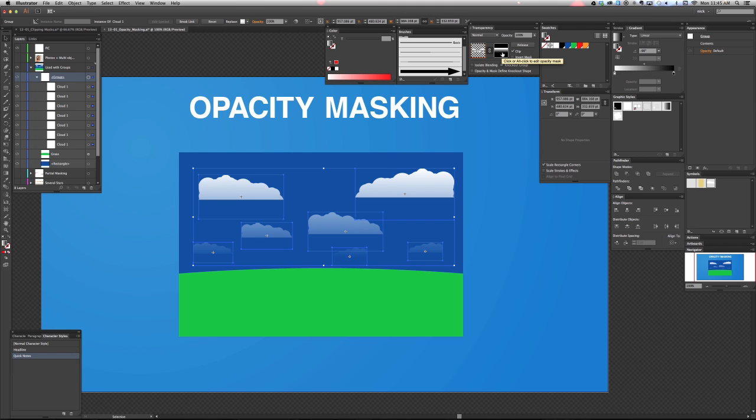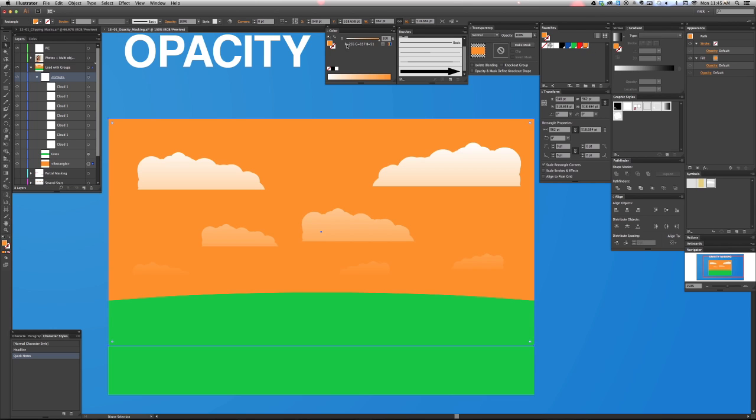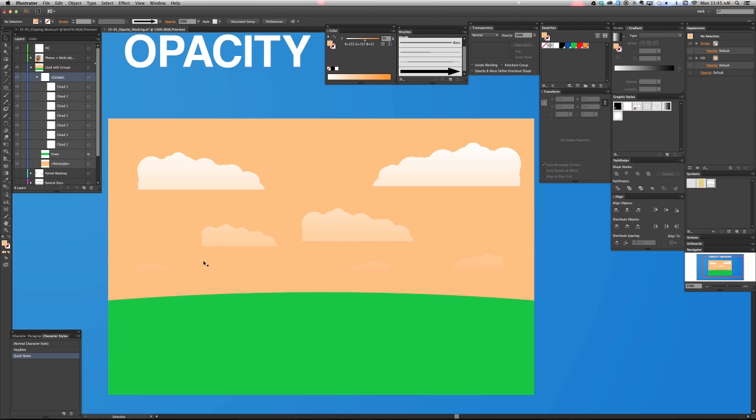And so notice, let's take a look at our clouds. Let's see what we got here. We've got some clouds that, as they get farther down near the horizon, actually fade off in opacity. And I can change the color of my sky. You know, here's a nice orange sky or something like that. And these clouds are fading off nicely toward the horizon.